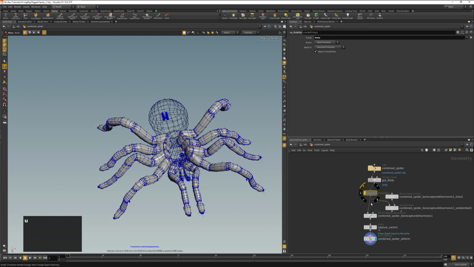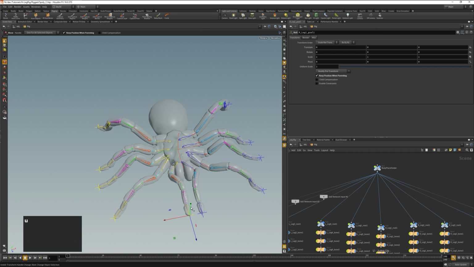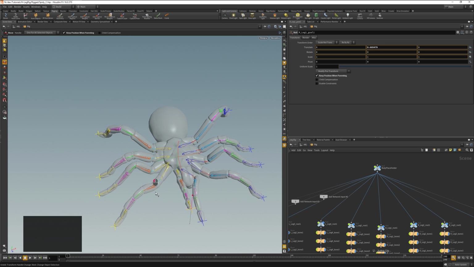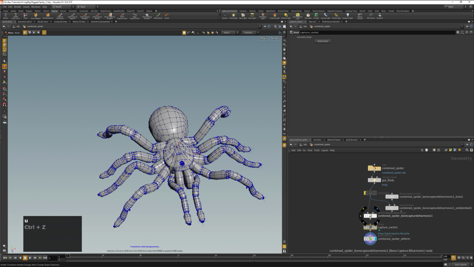Just to demonstrate what happens if we reactivate the body or make it visible again, you can see that the body points have been weighted all along, so we get some weird and probably quite unwanted deformation, like the mouth parts are being moved along with the pedipalps. No, we don't want that.